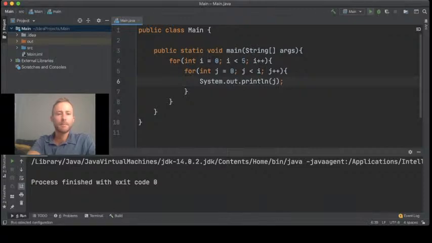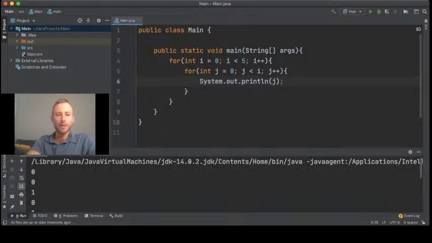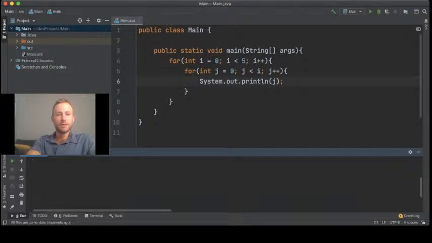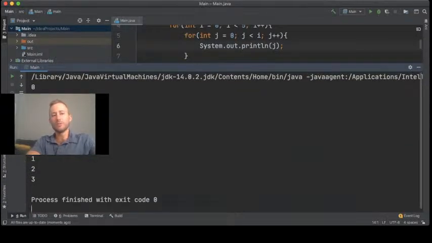Okay, let's build it. Okay. So what we have here is, see how we have 0, 0, 1, 0, 1, 2. Let's see if I can make this bigger. 0, 0, 1, 0, 1, 2, 0, 1, 2, 3. So why is it doing that? Well, the inner loop is counting up to i.